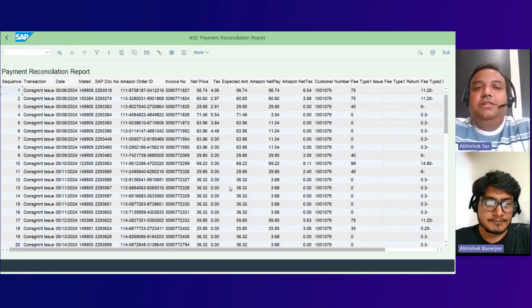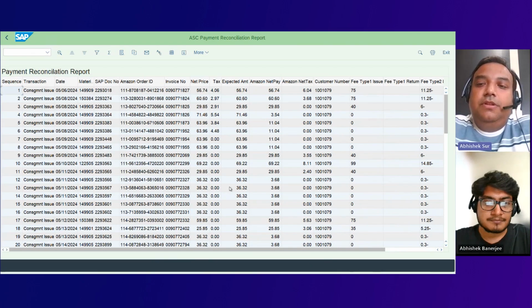We have developed this report for one of our customers, where we gave them some options to filter out particular data and check what kind of commissions or charges are deducted for a particular payment. And they can reconcile this amount easily.